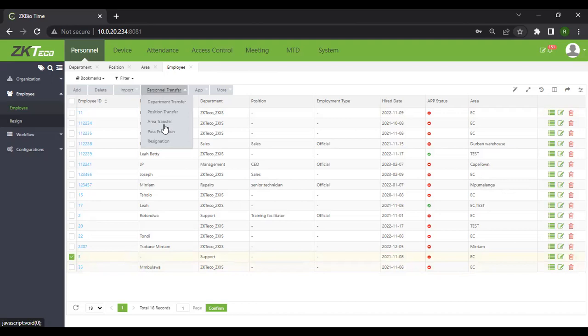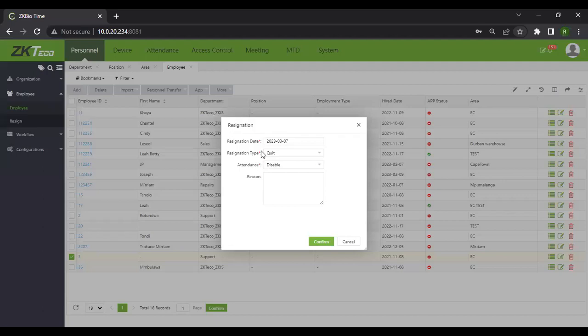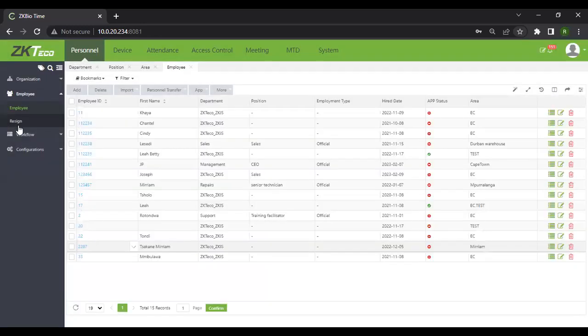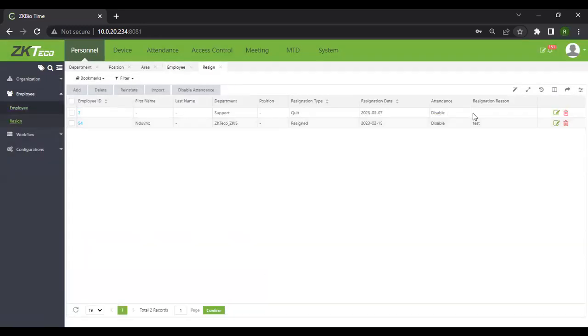Position transfer, area transfer. You can transfer a person to an area. Resignation: if you want that person to be counted as if they resigned, you click on resignation. You will select the reason why, or the type of the resignation, whether it was terminated, resigned, or transfer. You can select which one you would like, and then you type in the reason there. Okay, the person you will not see there anymore. Person with ID number 3 there. Can you see? Okay, they fall under resign.